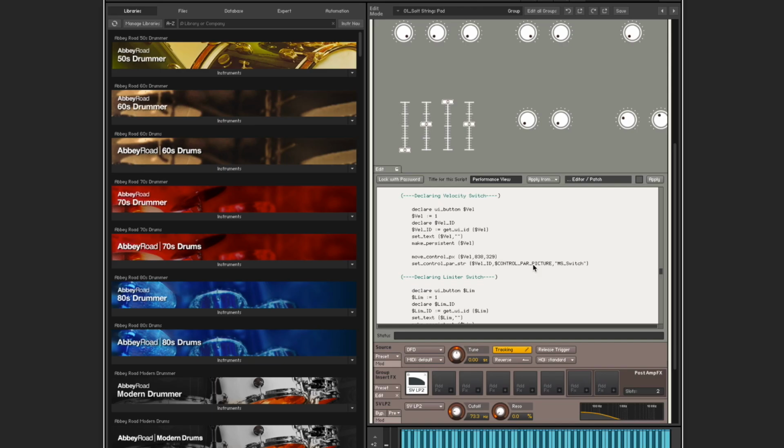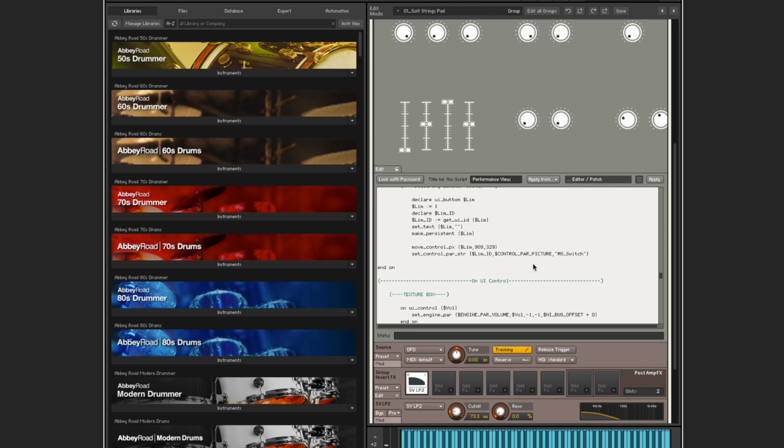Remembering from part 2's video, if you haven't watched that, check it out, the button has 6 different animations: an off and on when pressed or clicked on, and an off and on when the mouse is hovering over it. Because I don't really want the mouse to interact or change the image in any way, I've simply set it up so that the on and off are the same 3 images each time. So I've set a velocity switch and a limiter switch in the same way, so they're in there ready to go.